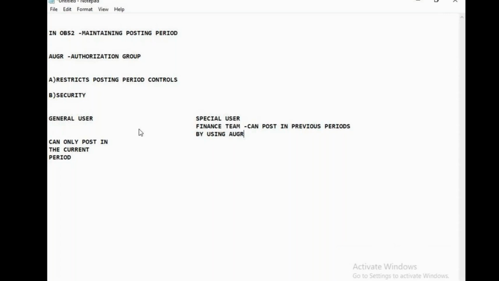Clear? So in the columns, you mean to say, for example, current period is April, but you still keep March open, March to April, and then you assign some employee group there. Correct.